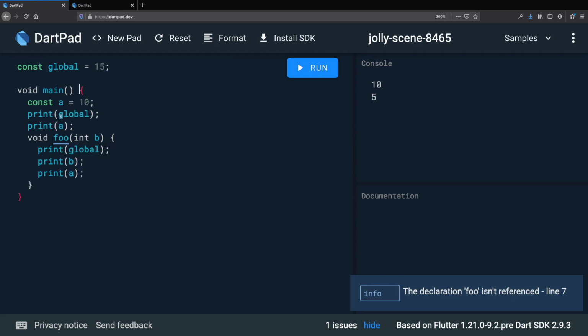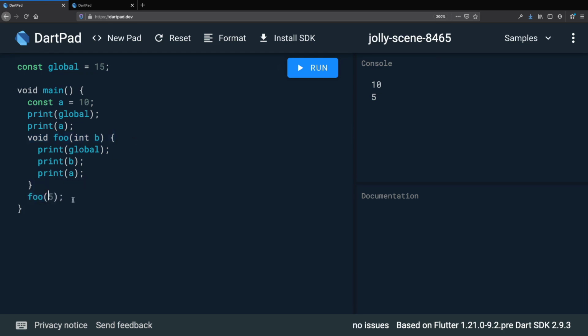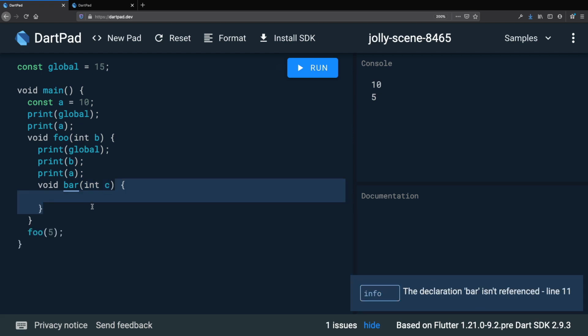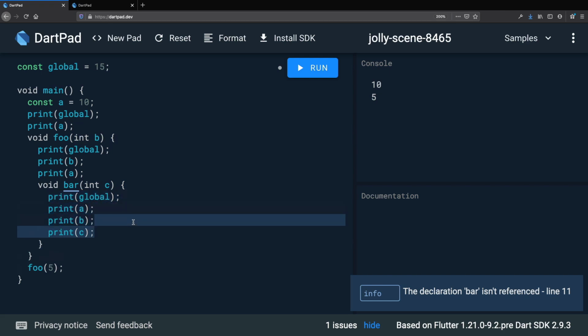And just to be clear, this is a function declaration, and if we want to use it, we need to call it like this. And we can only call this from within the scope where it is declared. And if we want, we can take things even further and declare a void var function inside here, and this will have access to all the ancestor scopes, which means that we can print all these variables.